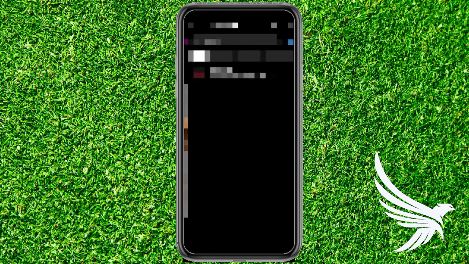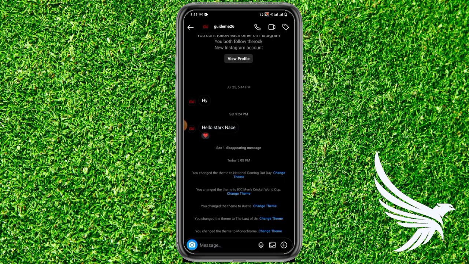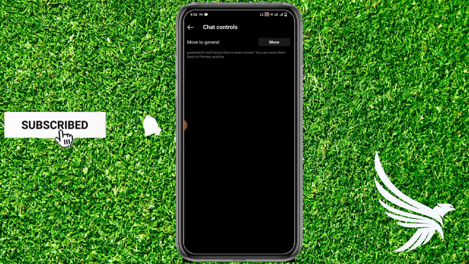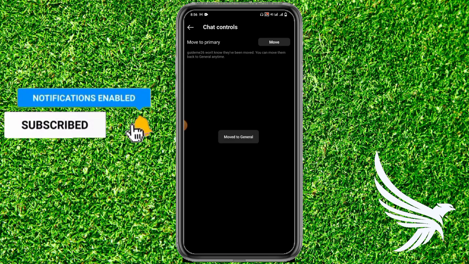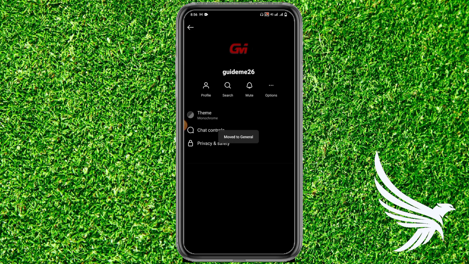First of all, just simply open up your Instagram app and then tap at this messenger icon on the top right corner. Just select that specific chat which you want to move to general section. In this section, just simply select the chat and then tap on its name on the top, and then tap at chat controls and tap at move. So that's how you can easily move your specific chat to general.